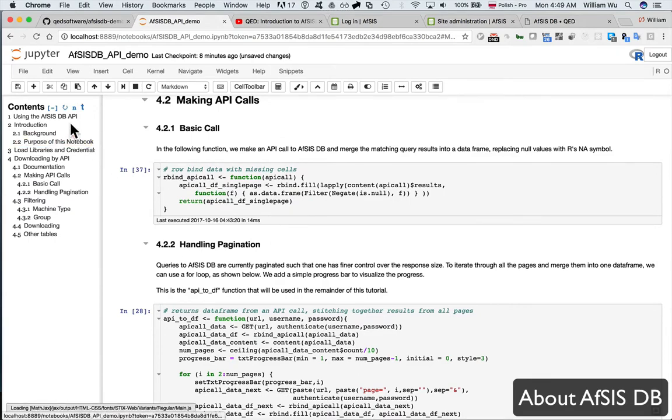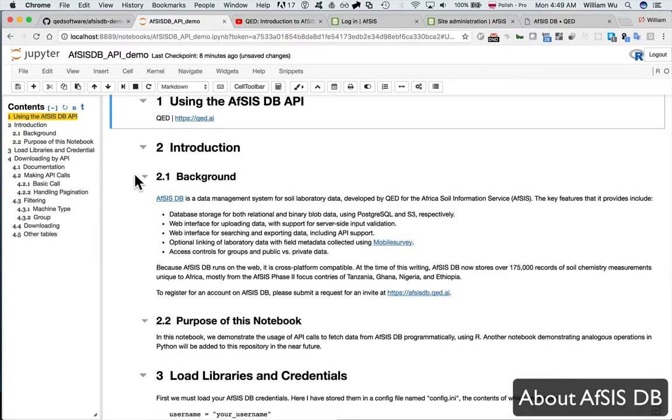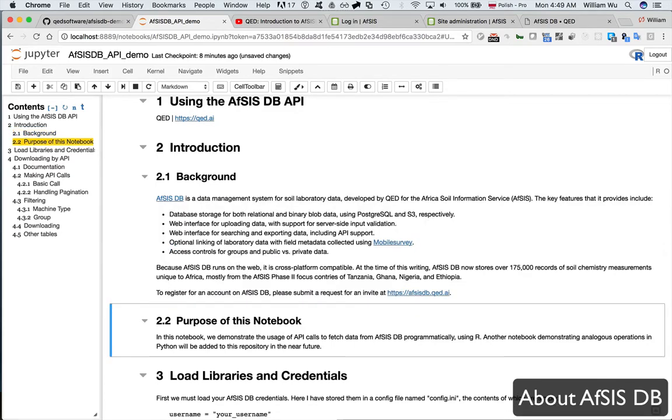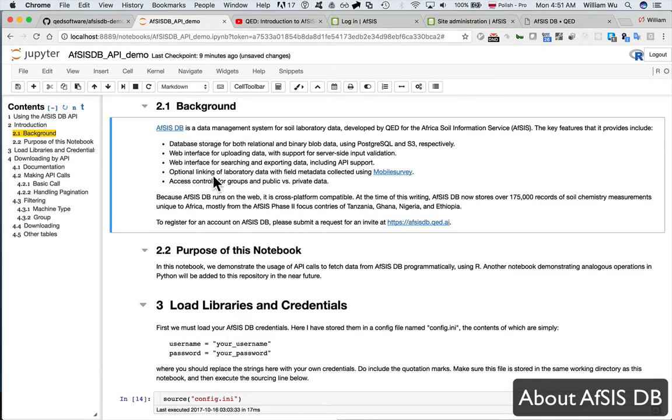Returning to the topic, I'd like to first remind everyone what AfSIS DB is about. AfSIS DB is a data management system for soil laboratory data, which we have developed for the Africa Soil Information Service. It has about 5 key features. First of all, it provides a place to store your data, and this storage is built on a relational database, namely Postgres, and there's also storage of binary blob data, such as spectral files, which goes into S3 for more efficient and cost-effective storage.